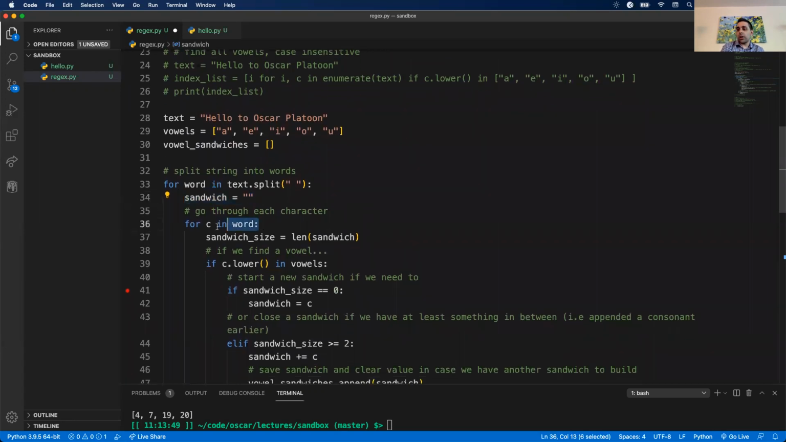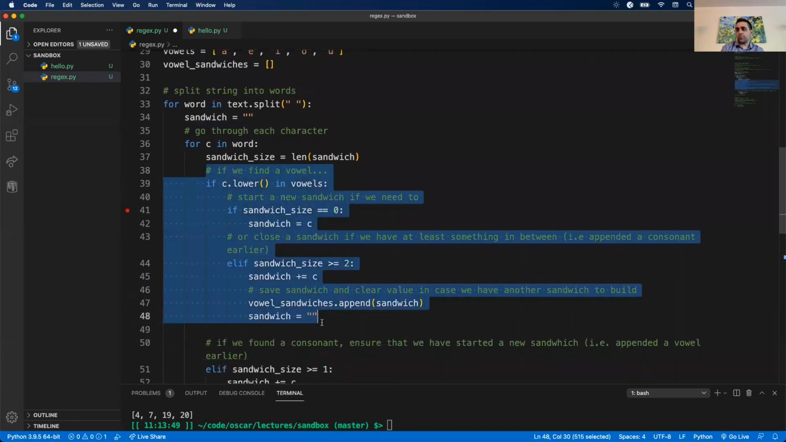All right, so I'm going to loop through each character in the word. In this case, I'm inspecting hello for my first word. I'm going through each character of hello, so I'm going to start with the H. The H, we're going to dive into the logic here.